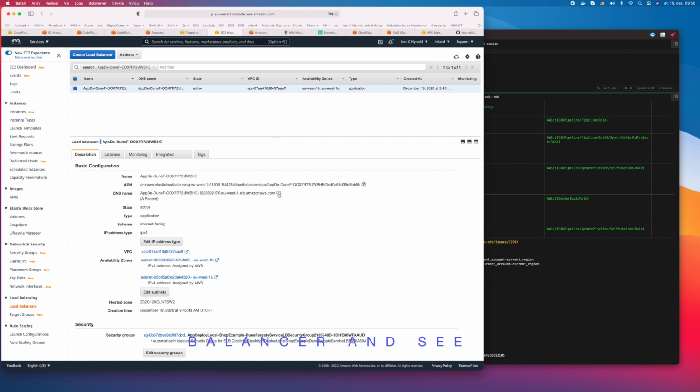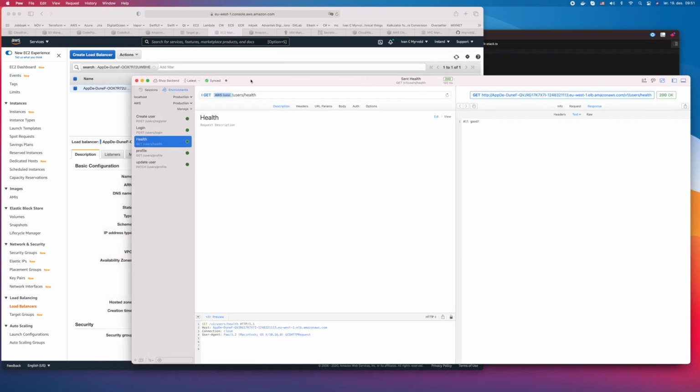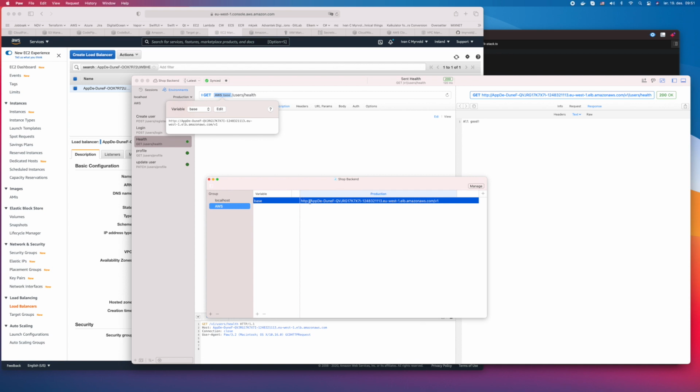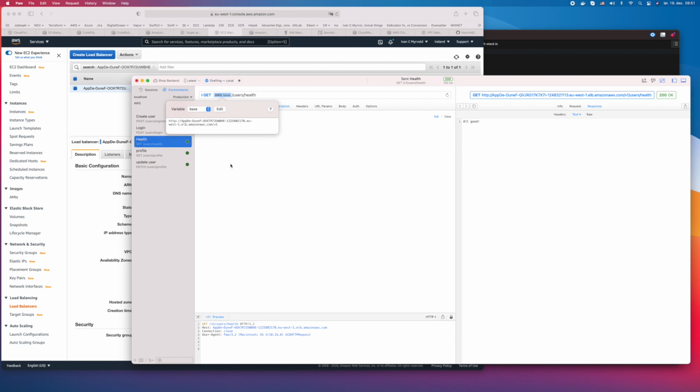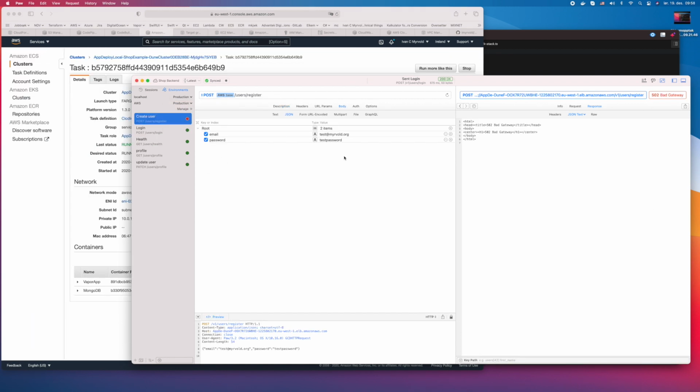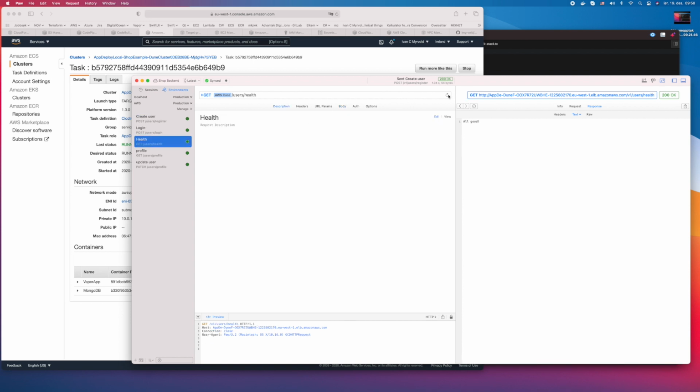Copy the domain name of the load balancer and see if we can connect to it. We can create a new user. The health check returns 200 OK.